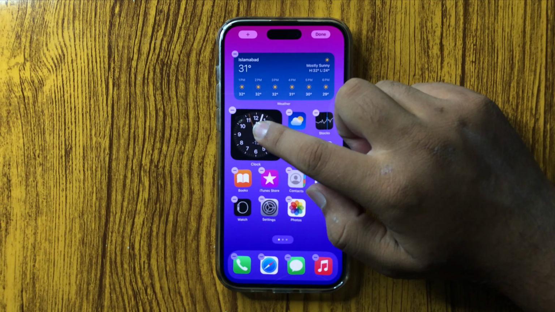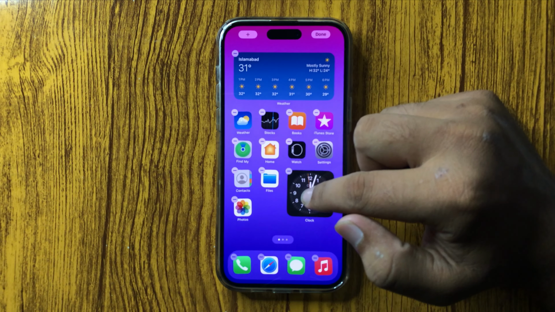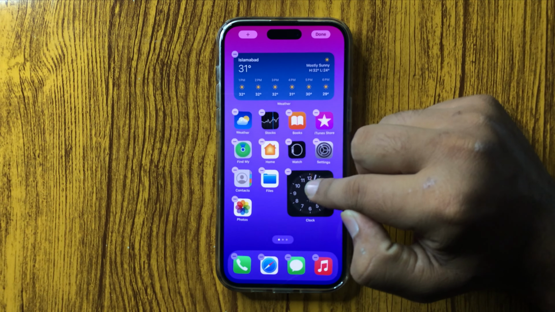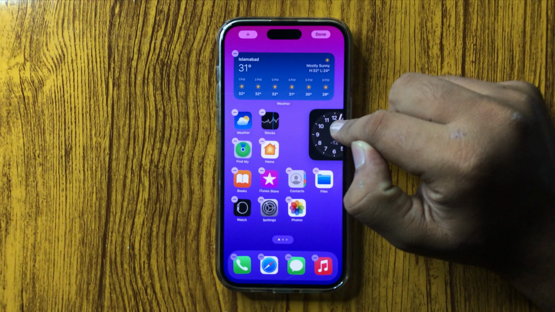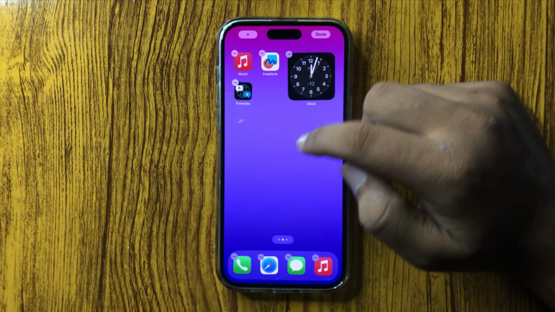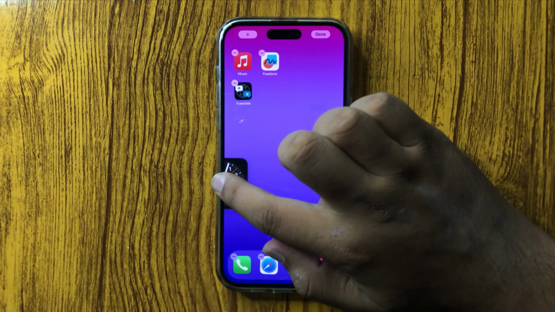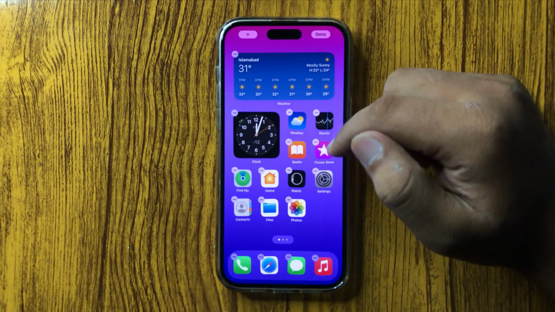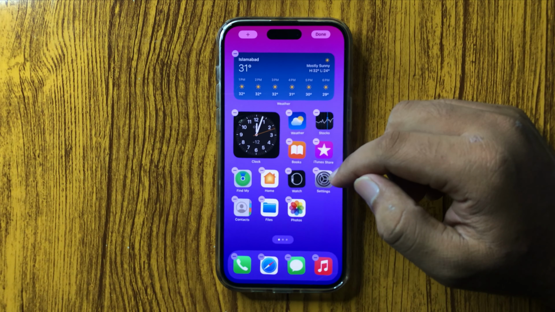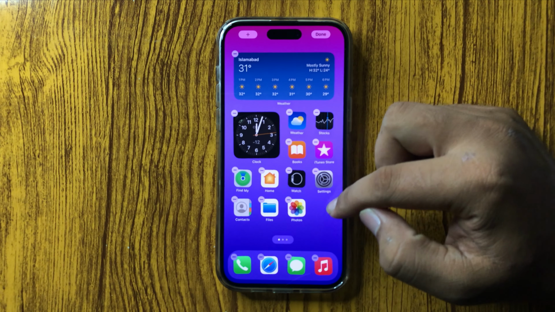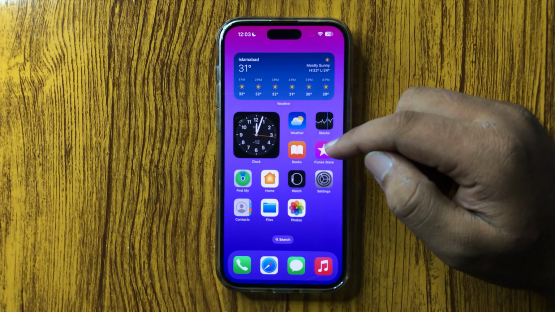You can also move widgets, and you can also move the widget to another screen. So that's how you can change or rearrange the home screen icons on your iPhone 16 Pro Max.